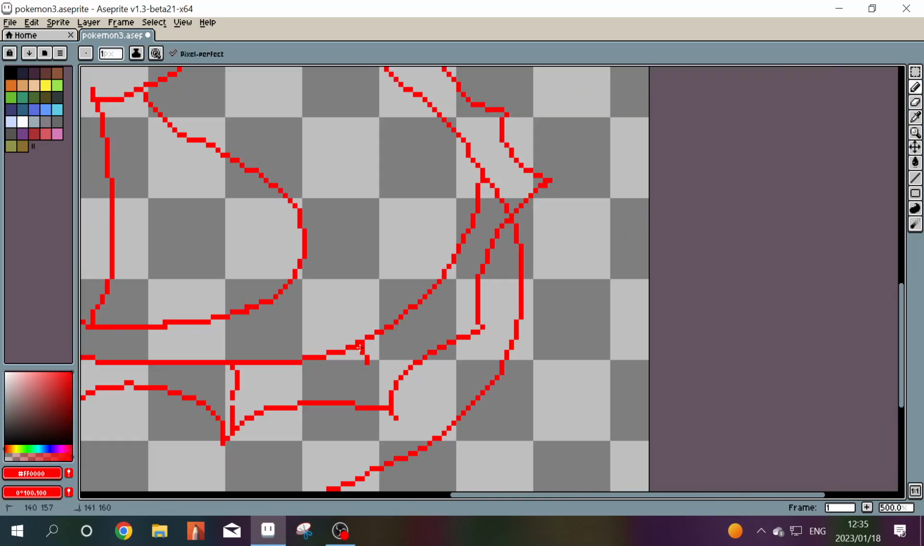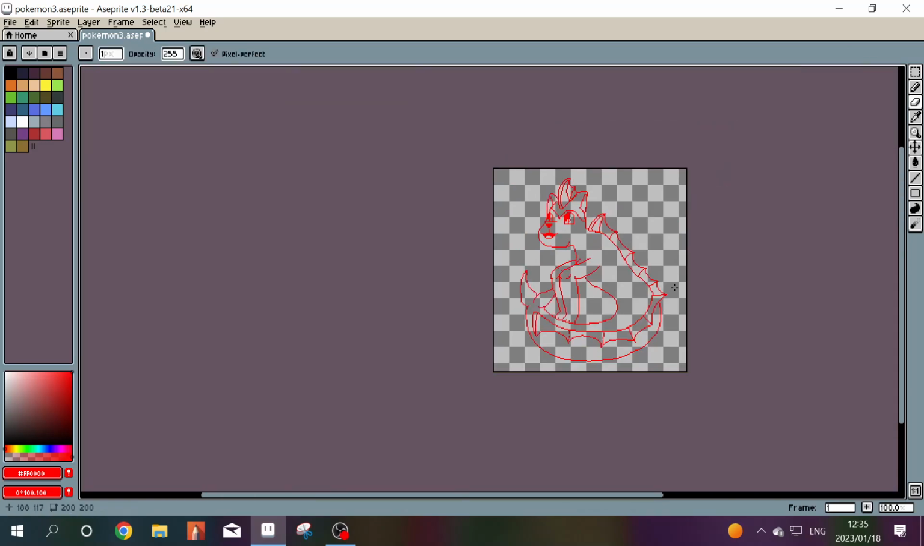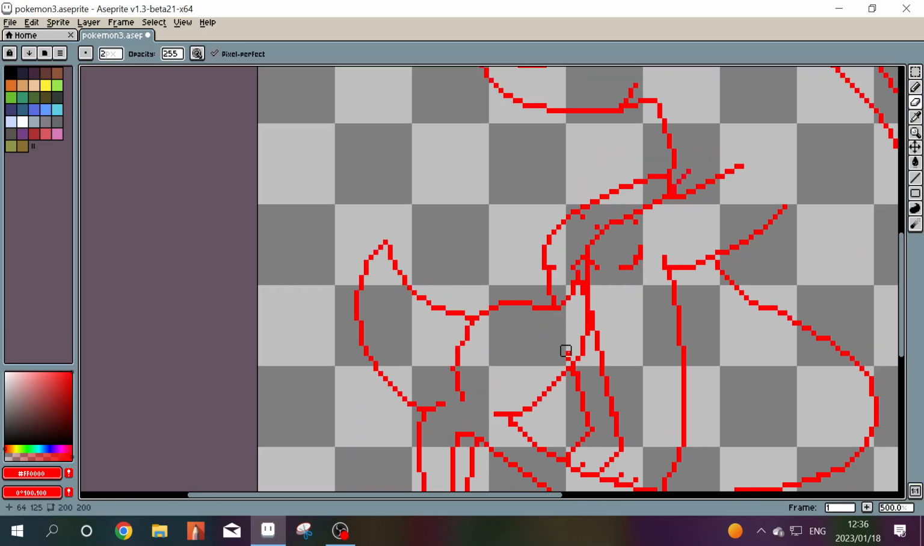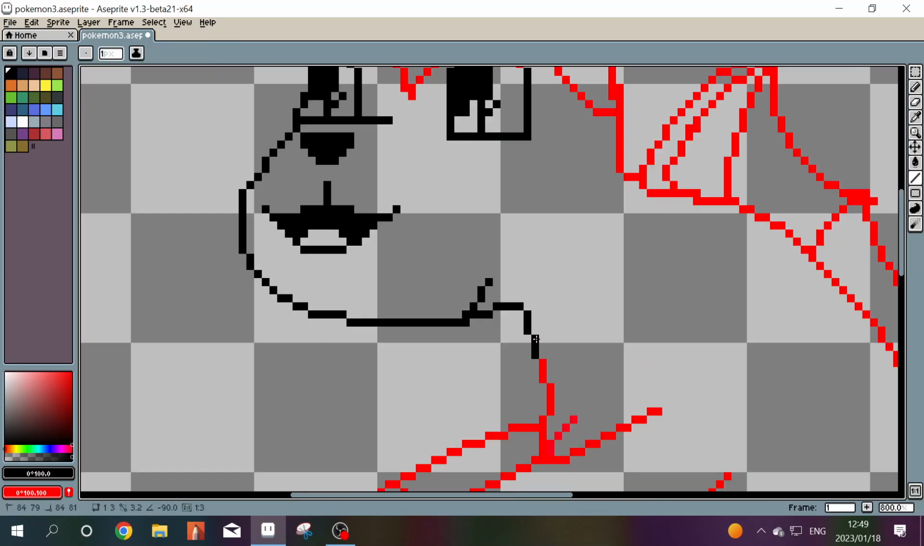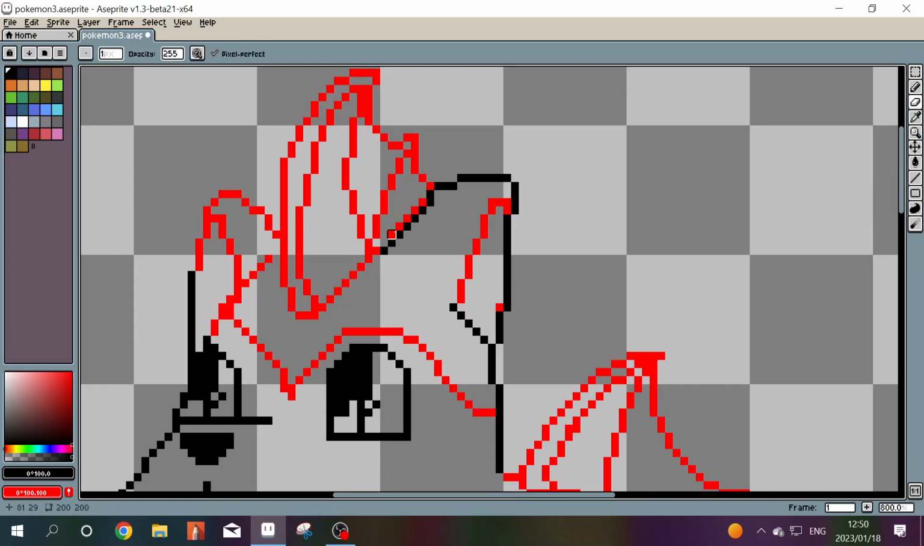So as you can see, I erased all the blocks and neatened it up a bit, and now I'm just playing around with the tail, putting it in the right position, making sure it's big enough, and now I'm moving on to the inking.